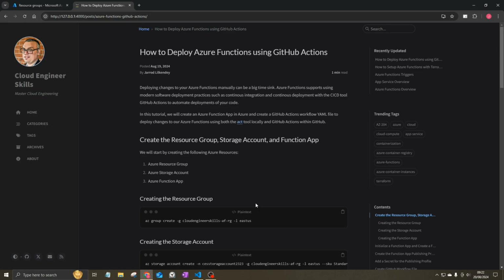In this tutorial, we'll create an Azure Function App within Azure, and then we'll create a GitHub Actions workflow YAML file. And then we'll deploy changes to our code using the tool Act. And Act allows you to run GitHub Actions workflows locally on your local machine using Docker. And then from there, when we're happy with that, we can just add the code into GitHub and then check it works using GitHub Actions.